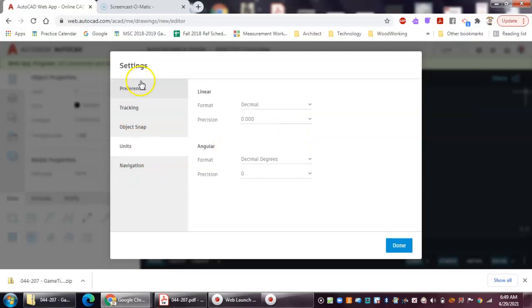And then lastly, we also have the navigation here. Standard or reverse for our zoom. You don't need to really do anything. We will always use the standard zoom. If you click that, it's going to mess you up. So just leave that on standard.